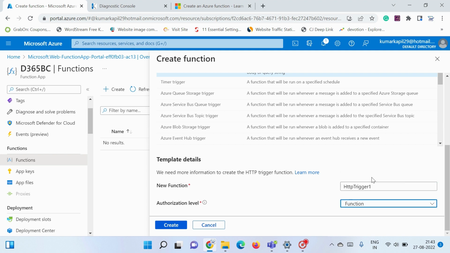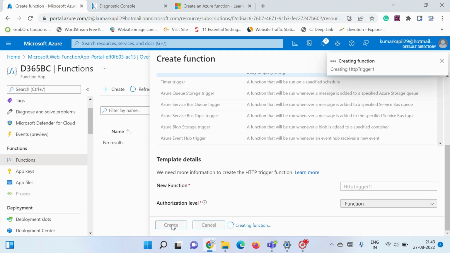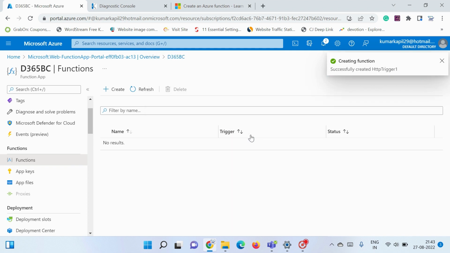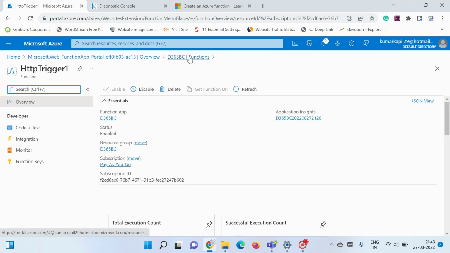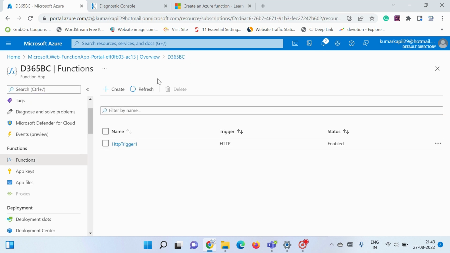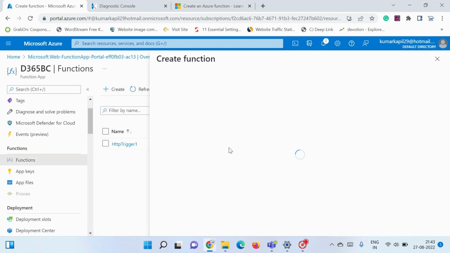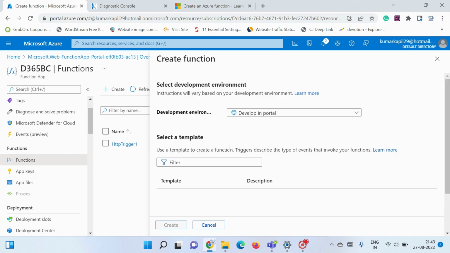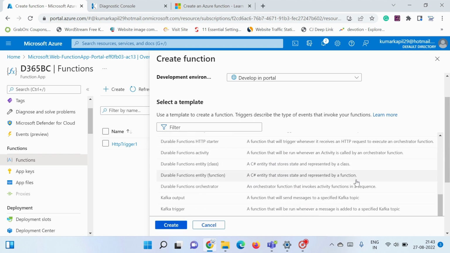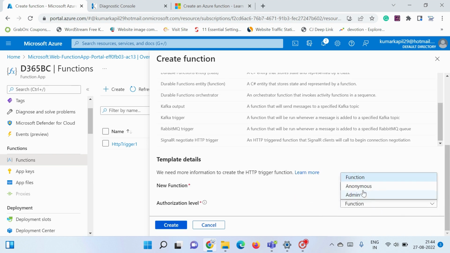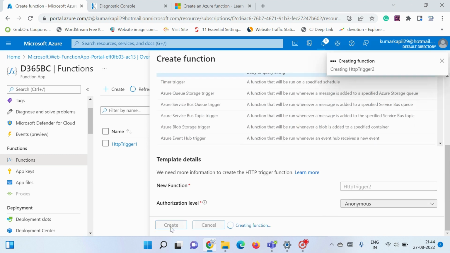For example, if I select function and click on the create button, it will create one function for me. In the same fashion, let me go back again to my function app and create a second function called HTTP trigger 2 this time. Let me select the HTTP trigger here, and this time let me select anonymous and click on create.